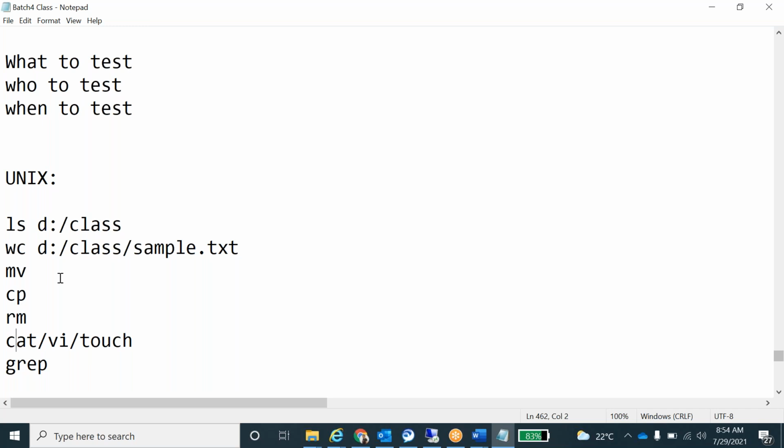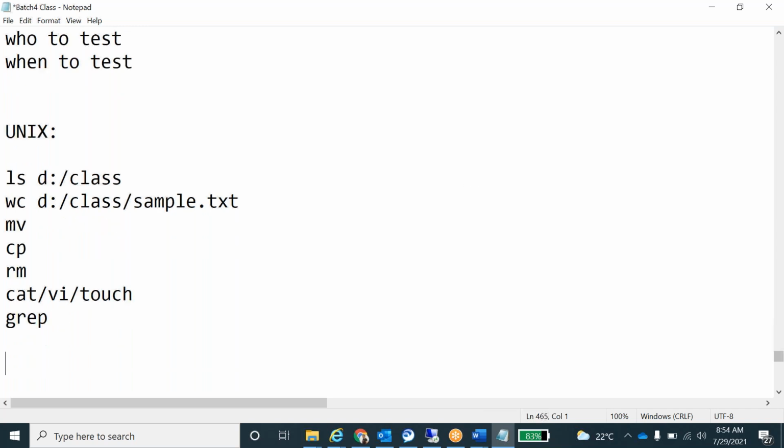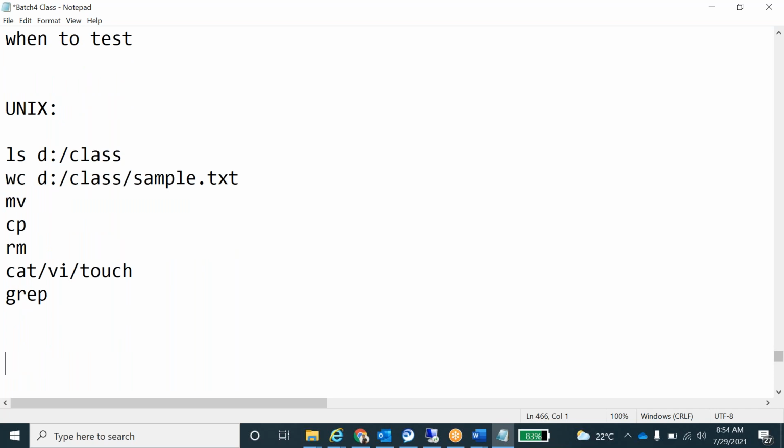Any doubts, guys, up to here? Tomorrow we're going to see cloud big data testing. Don't miss that class tomorrow. I'm going to show one ticket task, how we are going to validate in real time with cloud big data testing.